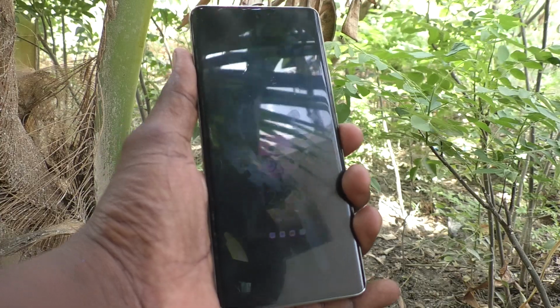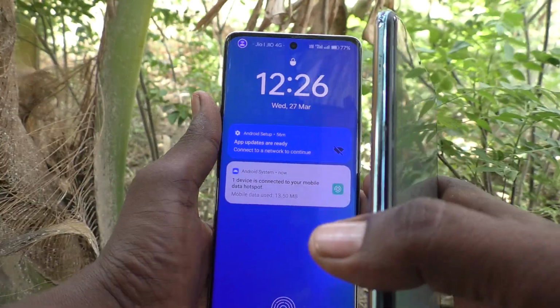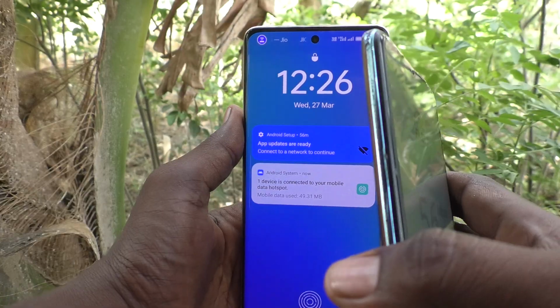In this way you can easily set mobile hotspot and connect that mobile hotspot to other device in your phone Oppo Reno 11 Pro 5G.